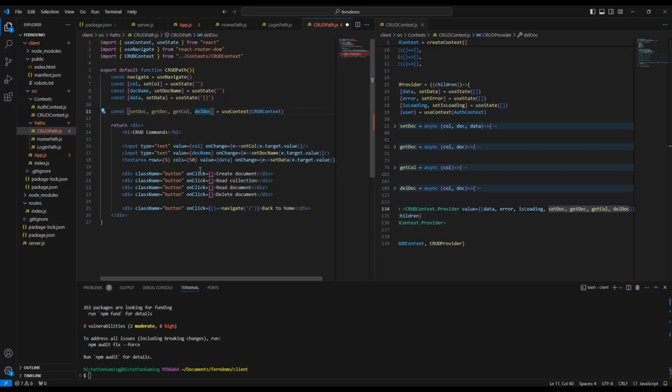Okay. Now, if we click the Create Document button, this is going to run the function of setDoc, which setDoc will take call, doc, and let's do JSON.parse our data.